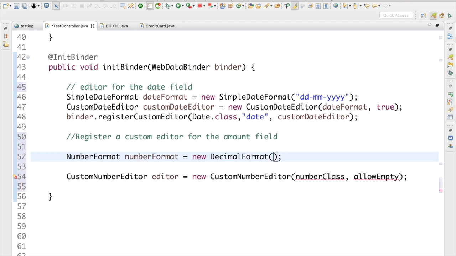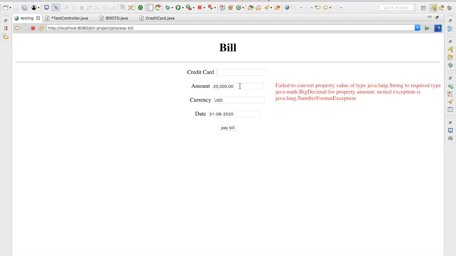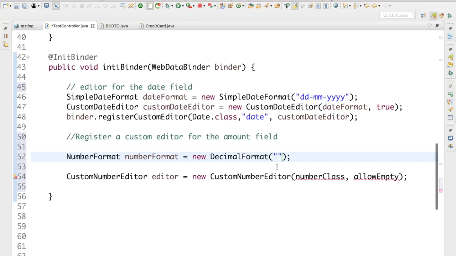And the decimal number format I want to accept is what? If I go here, the format that I accept is just like this: first two digits, then comma, then again three digits, then dot, then 00. So what I can do is go to the test controller again, and here for the decimal format, I can write two digits, comma, three digits, dot 00. This is going to be my format.